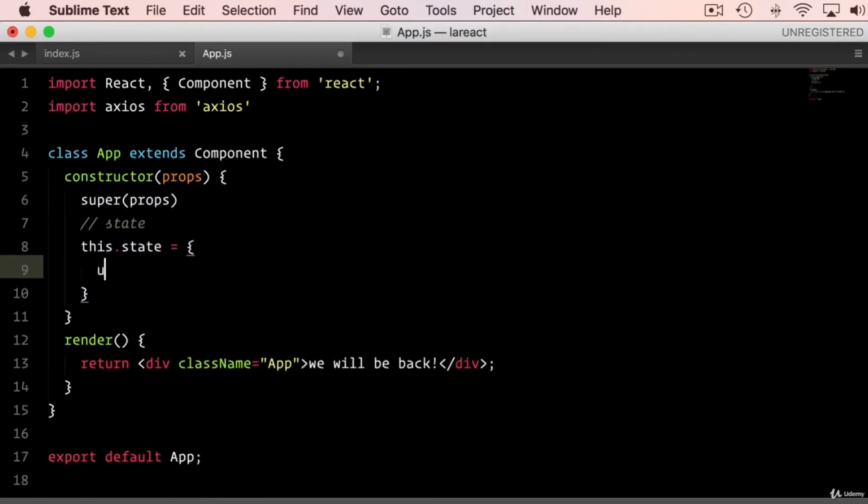In this case we will add users. We will make an API call, get all the users and store them in our local state so that we can play around with this data. Currently it is empty, obviously, because we haven't made any API calls, but once we do, this array will be filled with the users data. So this is how you begin.